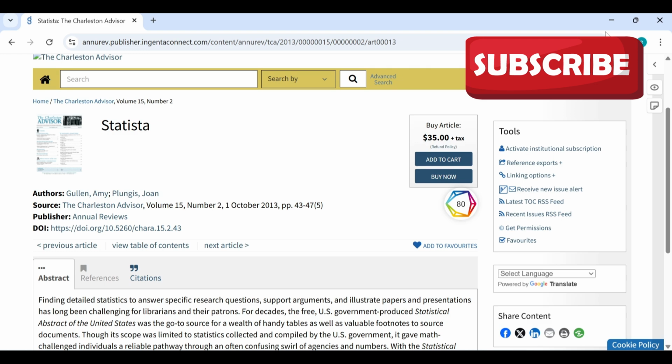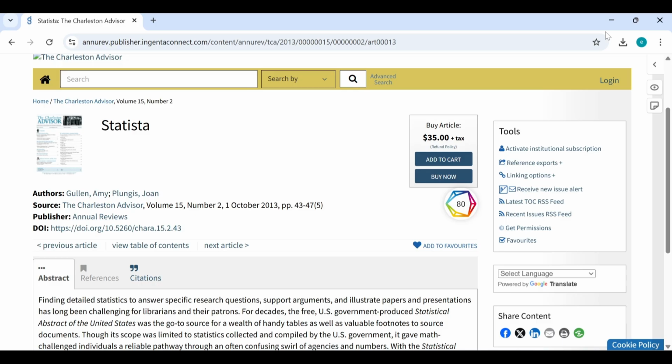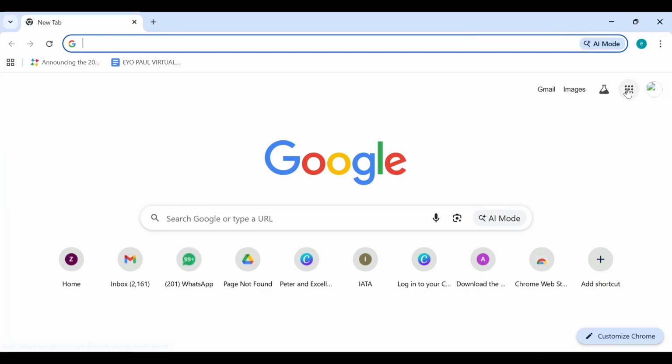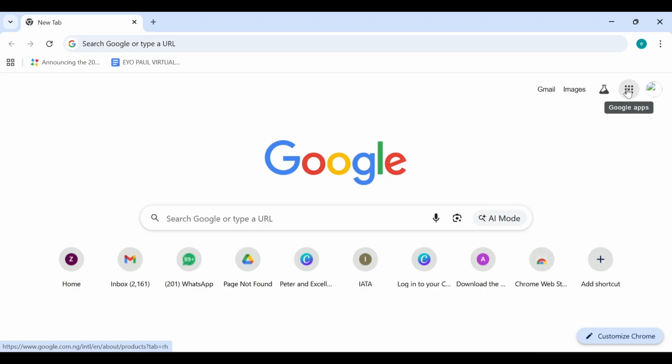All right. So we're gonna see how we can use Google Chrome. After that, you have to come down into Google Apps. Now, this apps has to do with what? Google Workspace. As you can see, it's called Google Workspace. So once you click on that, eventually it will open.